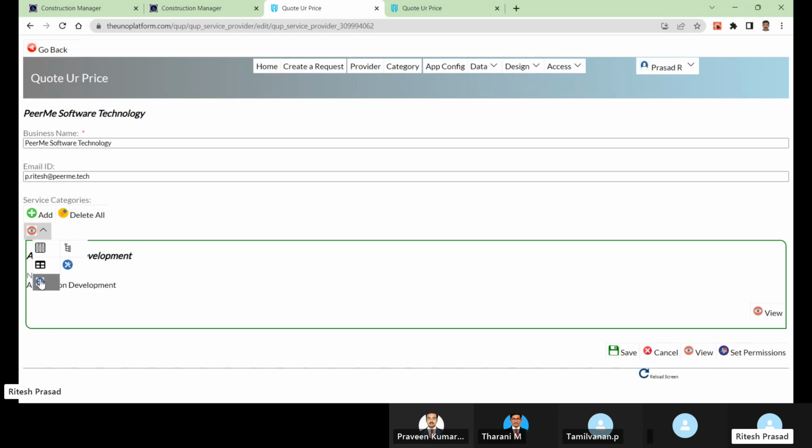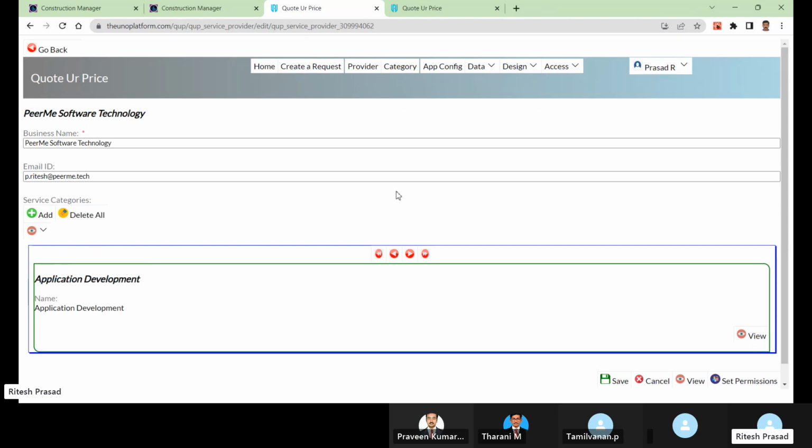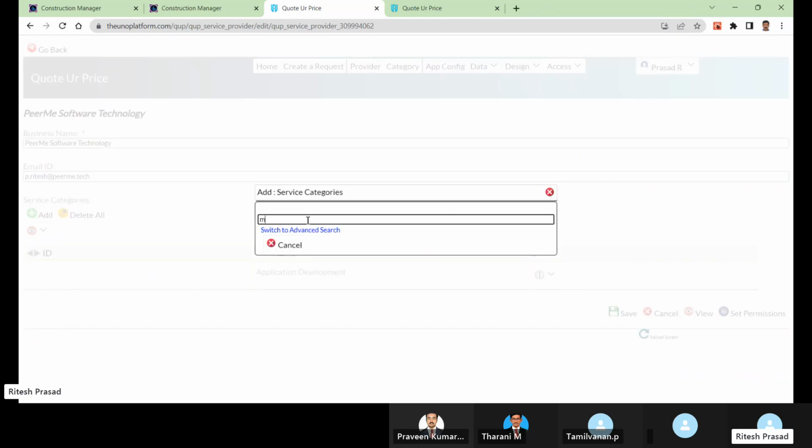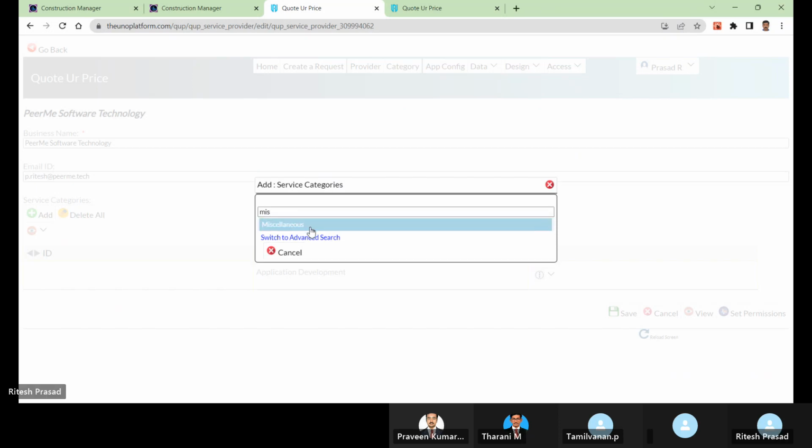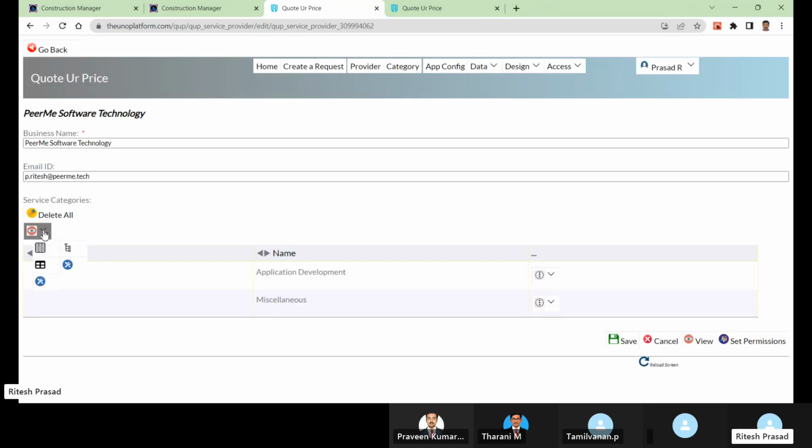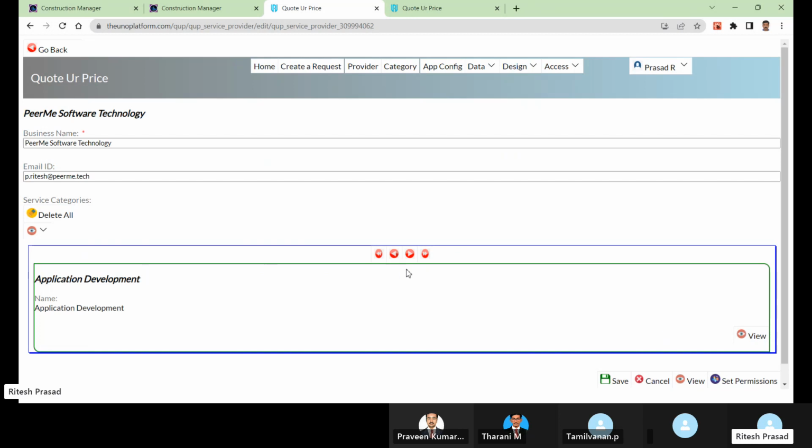If I switch to carousel, what happens? It gives me a way to navigate like this. Now, how will I see it? Let me add the miscellaneous for the time being and switch to carousel view, and then it allows me to navigate like this. Okay, so various views of listing are possible.